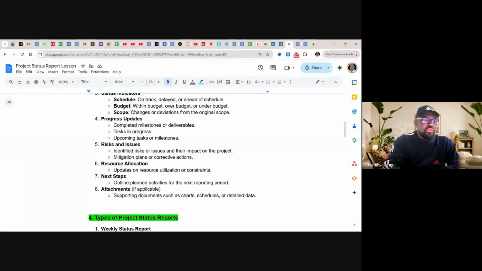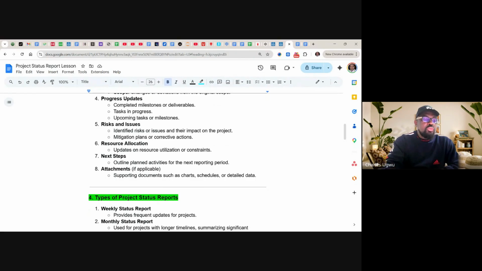Resource allocation. You must update on resource utilization. How far have you gone? Have you used 30% of your resources? Have you used 20% of your resources? You must tell them how much you've used and how much is remaining in all your resources.